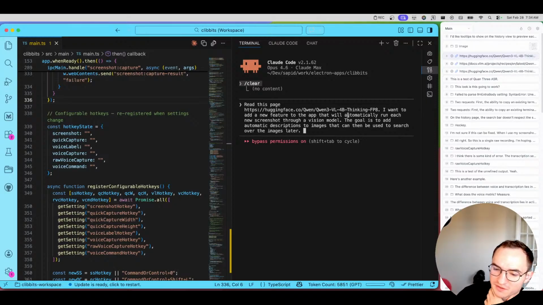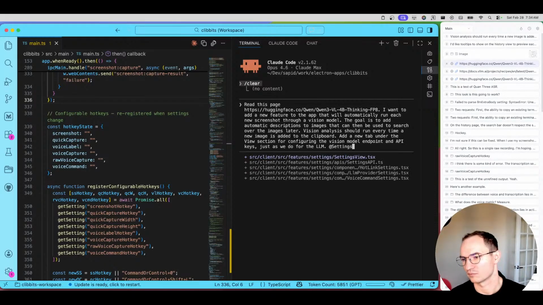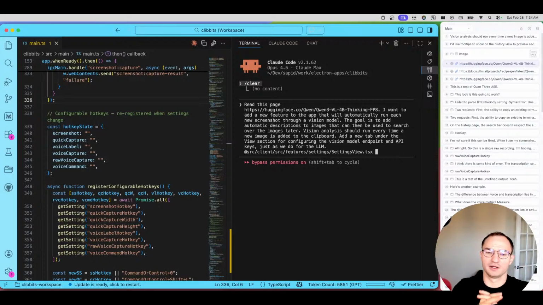This sort of vision analysis should run every time a new image item is added to the clipboard. We will need to add a new tab to the settings view for configuring the vision model endpoint and API keys, just like we do for the LLM. All right, I'm basically just getting this prompt ready. As I said, I want to be able to do analysis on every new image that gets added to the clipboard, to add some text to it that we can then use to search later.